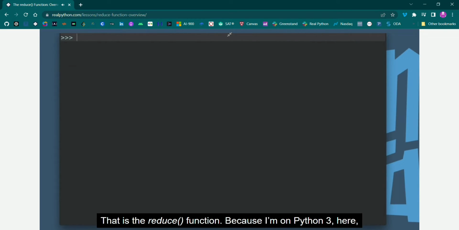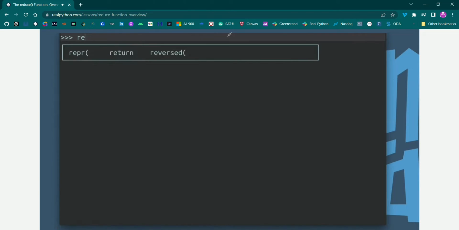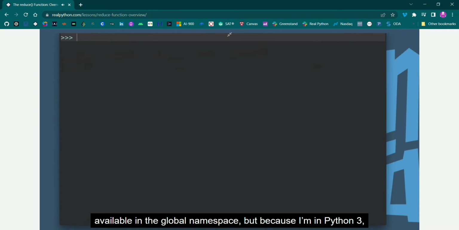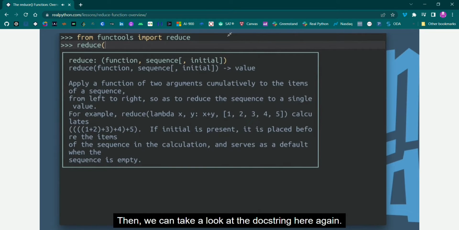And because I'm on Python 3 here, I need to first import the reduce function from the standard library. I believe on Python 2, you'll be able to just go reduce, and that function will be a built-in that's available in the global namespace. But because I'm on Python 3, I need to actually go from functools import reduce. And then we can take a look at the doc string here again.